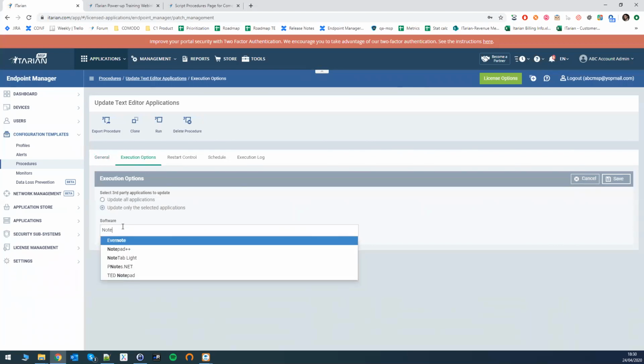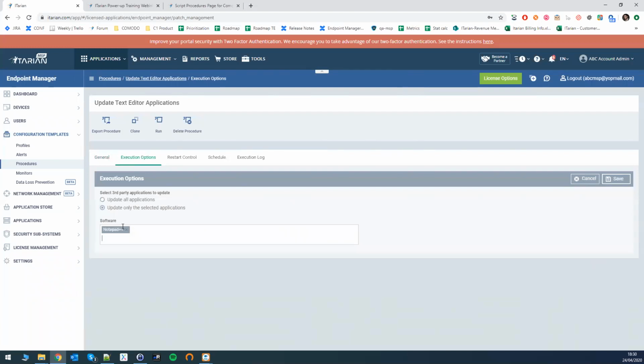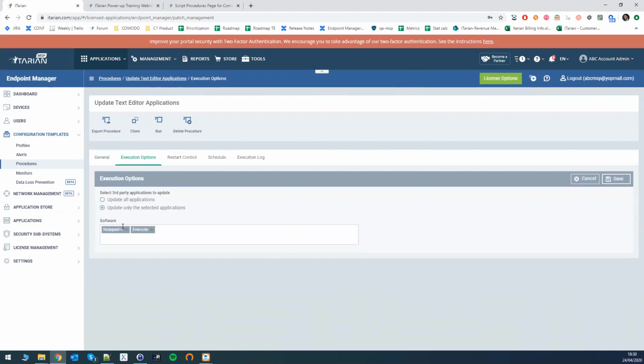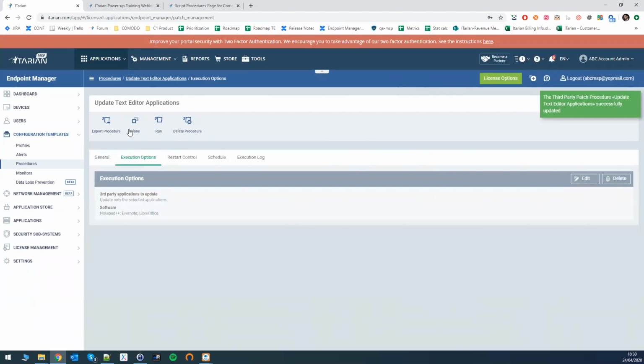So, for example, let's choose this, and let's choose this. You can add as many software as you wish, and click save, and then the procedure is ready to be executed on devices.